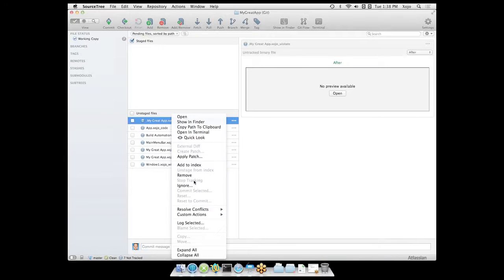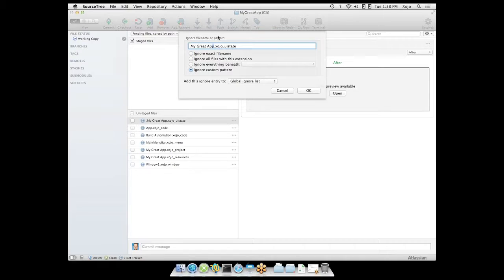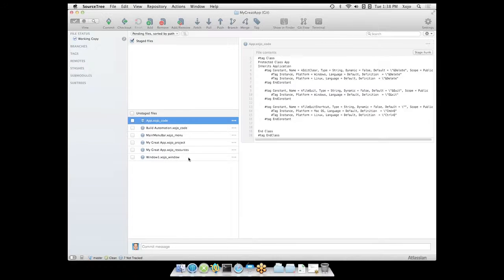Same thing goes for this one. I think you probably get the point at this point. We'll ignore the custom pattern. I will change that to an asterisk. I don't want to store that. Global ignore list and say OK. Now it immediately ignores those two files.